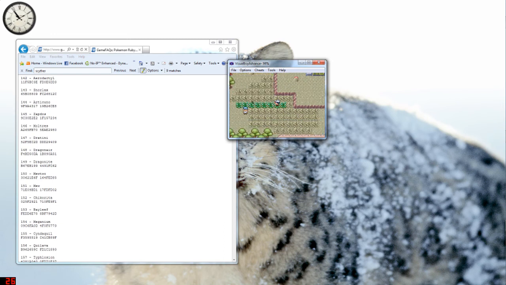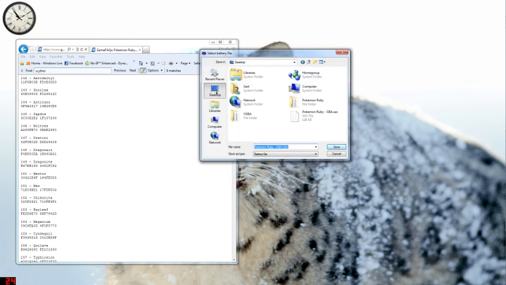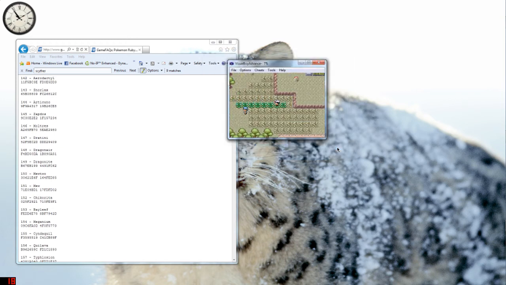Alright, I've done saving, and now I'm gonna click on File, Export, Battery File. I'm gonna save it as the same name as the one I extracted from my iPod. I click on Save, and that's it. I'm gonna close the game now.